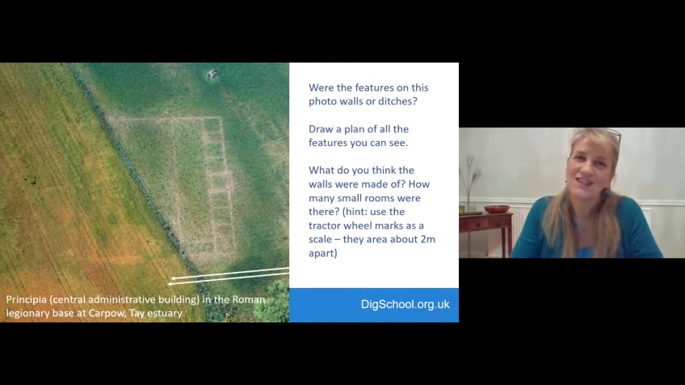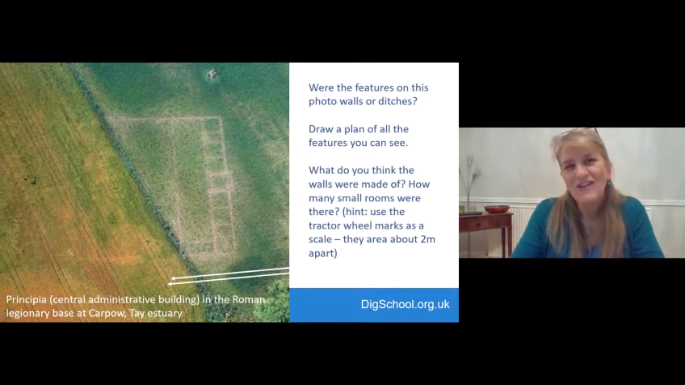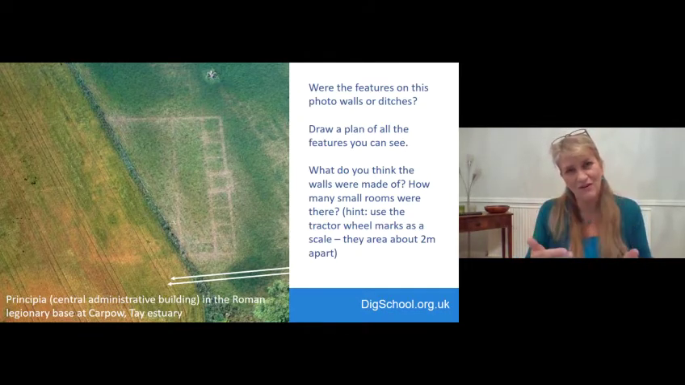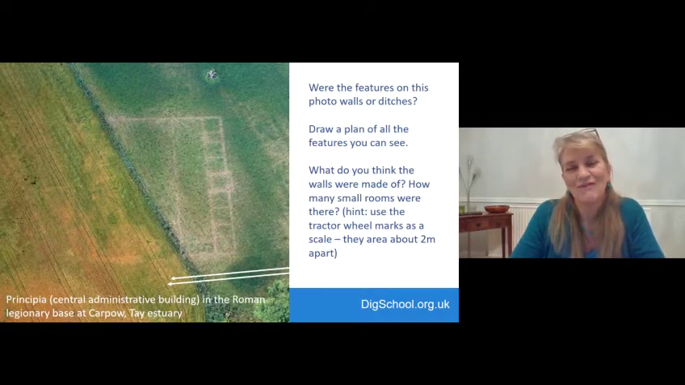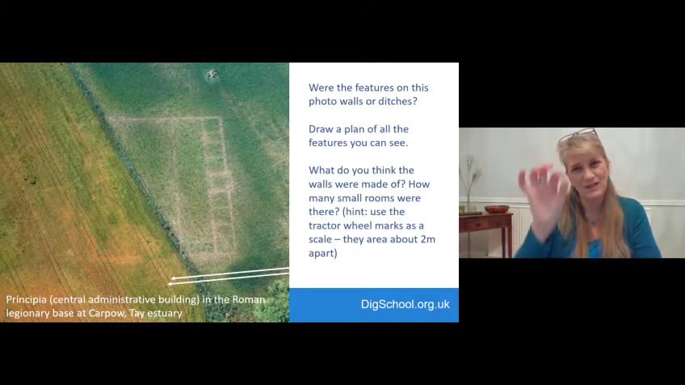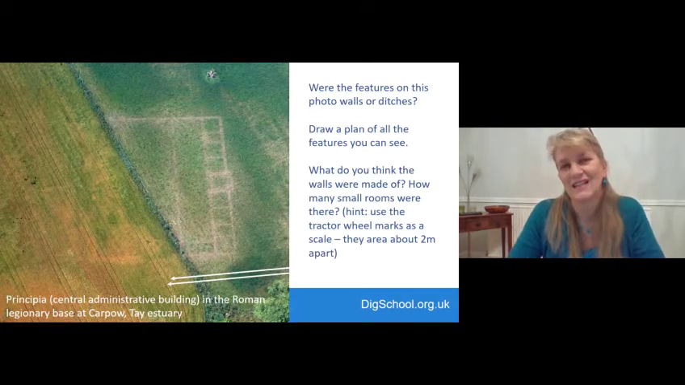So you've had a chance to have a look at that picture and answer the questions. Were the features on this photo walls or ditches? Well, they're walls, aren't they? Because the crop is dying off, it's a lighter colour, it hasn't got enough moisture, so that tells us they are walls. I don't know what you drew in the way of the features you could see, but I think you've probably drawn a big rectangular square with a couple of lines down it and a whole load of little square cells on the right-hand side there.